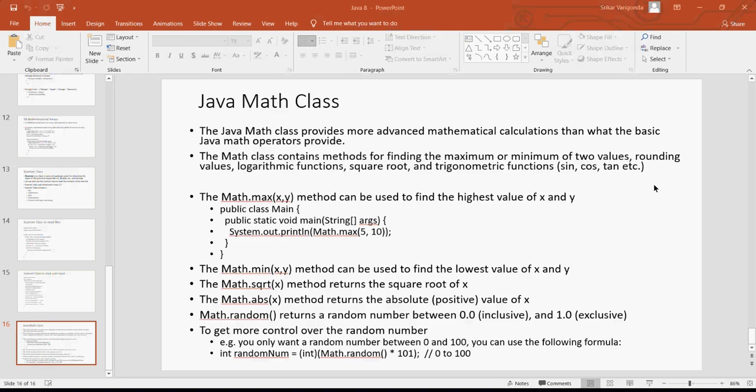Some examples, if you look at the next point: the Math class contains methods for finding the maximum or the minimum of two values, rounding values, logarithmic functions, square root, and trigonometric functions like sine theta, cos theta, and tan theta. These are all more advanced mathematical operations that the Java Math class provides. If you want to calculate, you don't need to write a separate method for that calculation. You can use Math. They already developed them for you.